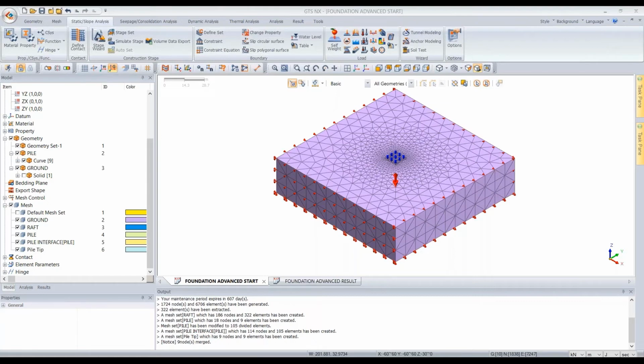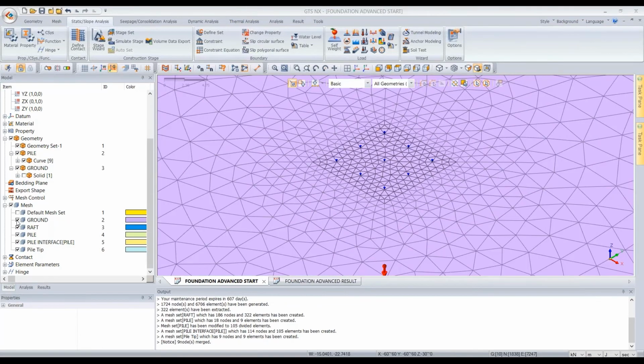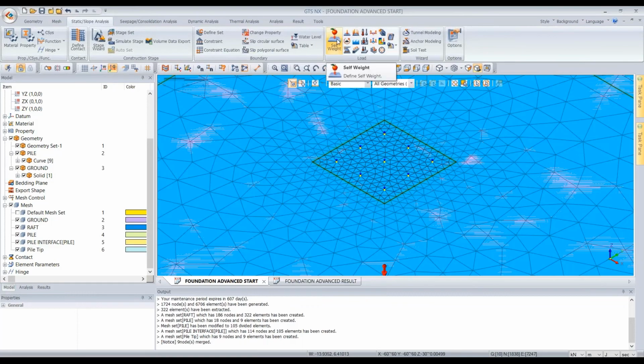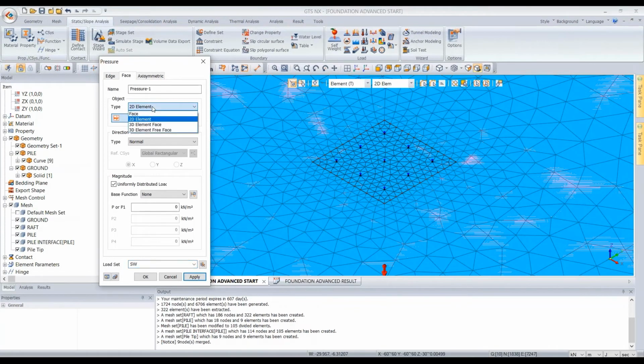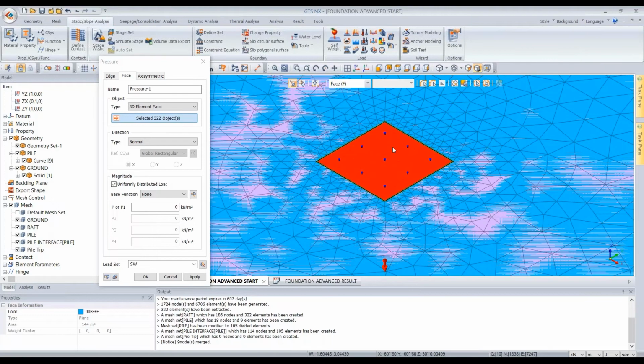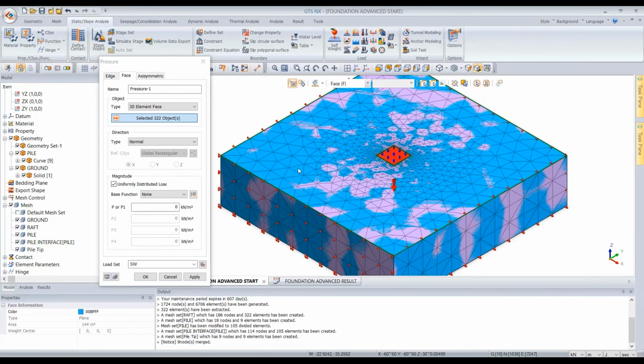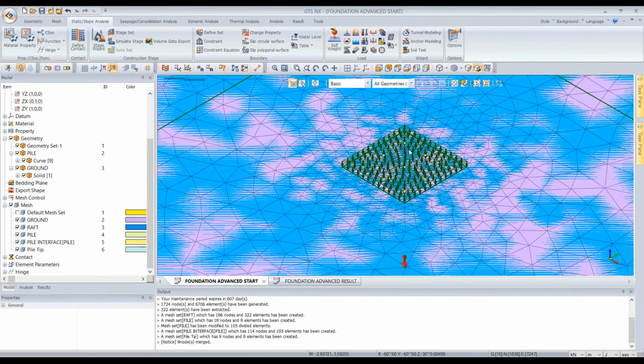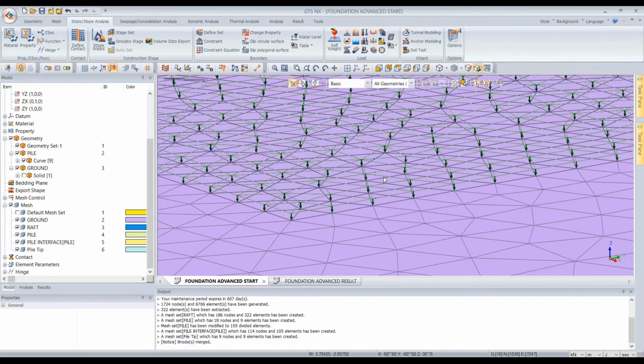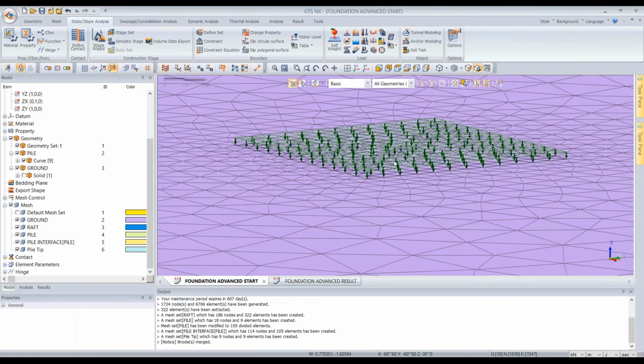Right, so next I will give the surcharge on the loft. So I will turn on this lid first to select the face easily. And click this pressure, the face, and change the type to 3D element face. Change the selection method to face, then you can select only the left face like this. Okay. And give the pressure 30 kilonewton per meter square, and the name is load. Okay. As you can see here, you need to check the direction of the arrow of the load. Like this, it is from up to down.